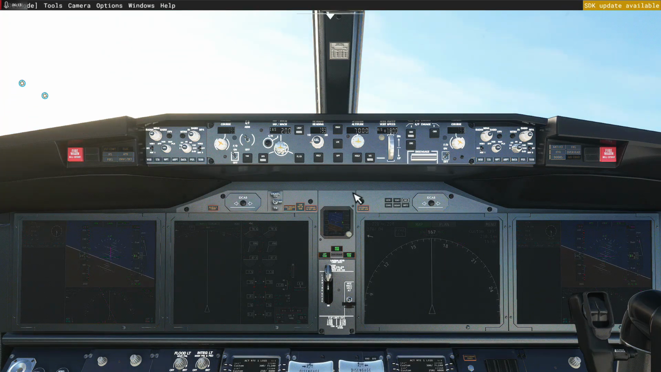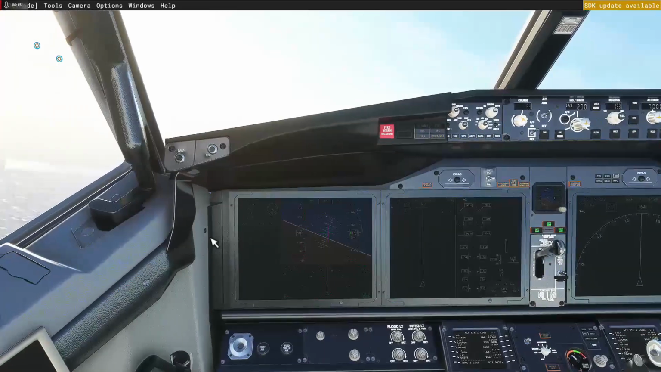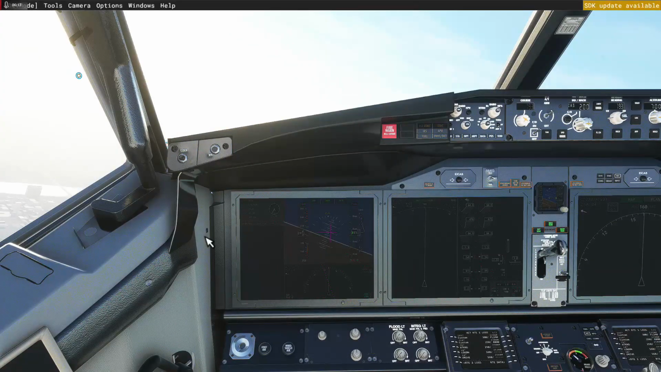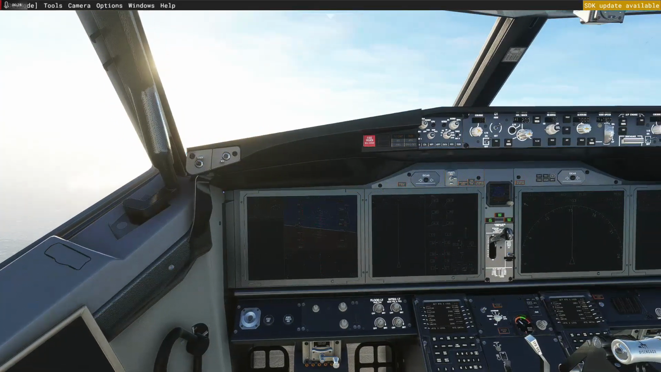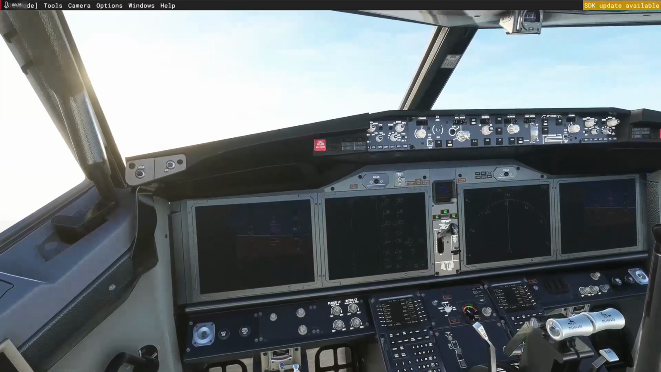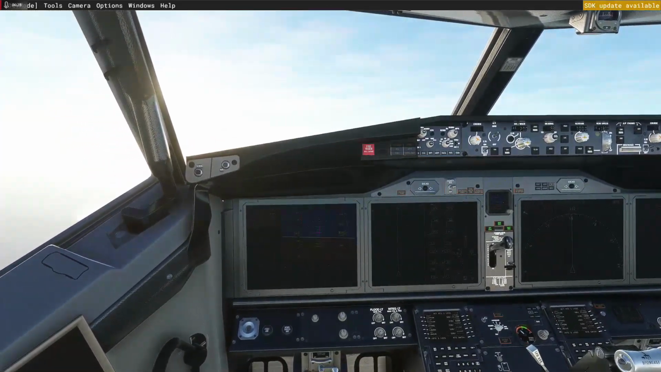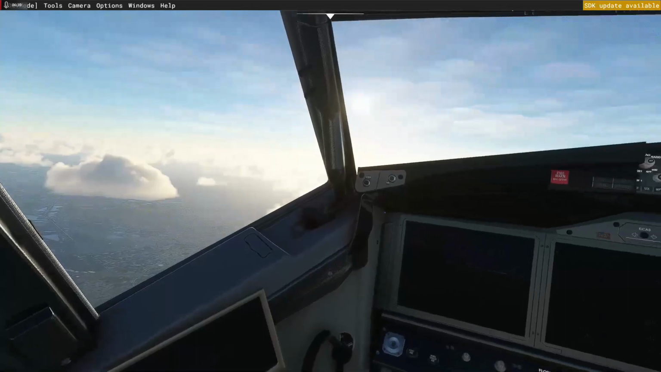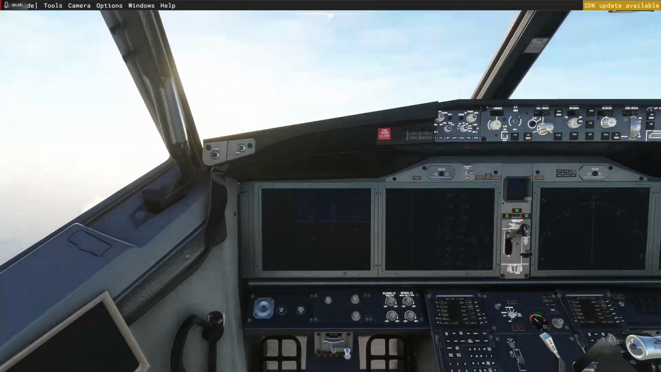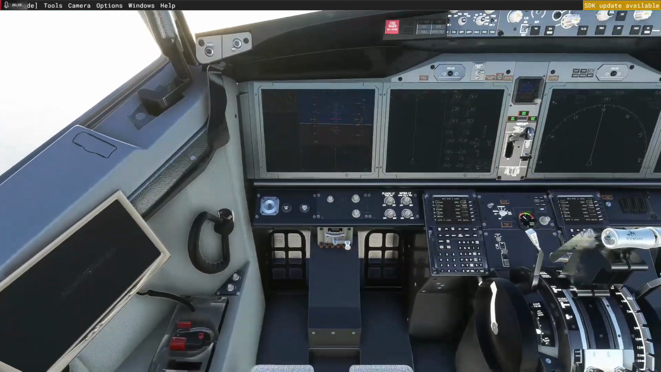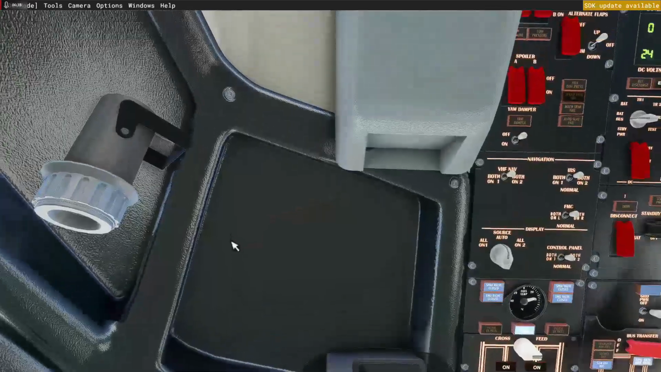Now I noticed on the last version of this plane, I didn't get that callout. Bank angle. I don't remember hearing that on the last version. Unless I was doing something wrong, of course. If you guys heard it, maybe let me know in the comments below. But the cockpit, I am very, very happy as usual with the cockpit.